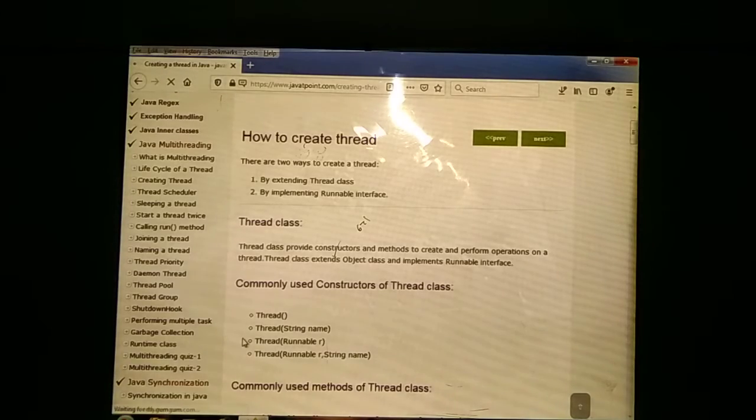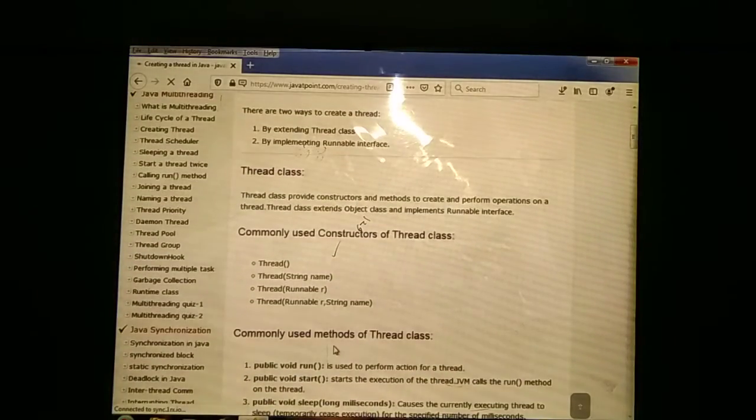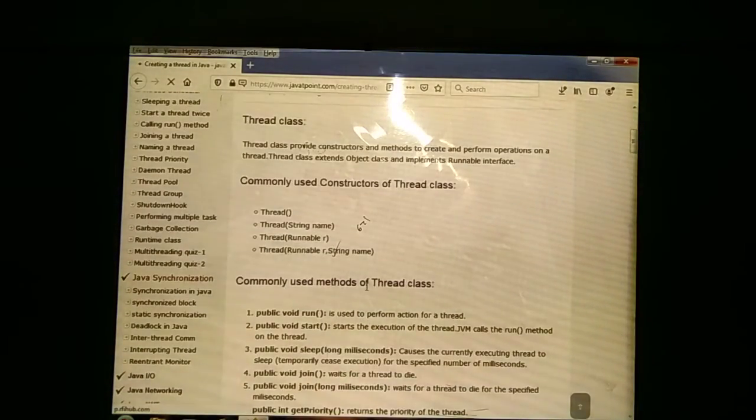First one, Thread(), Thread(String name), Thread(Runnable r), Thread(Runnable r, String name). Commonly we are going to be using these. Commonly used methods of the Thread class. Public void run(): it is used to perform an action for a thread. Here we are going to be performing the action by using the run method.